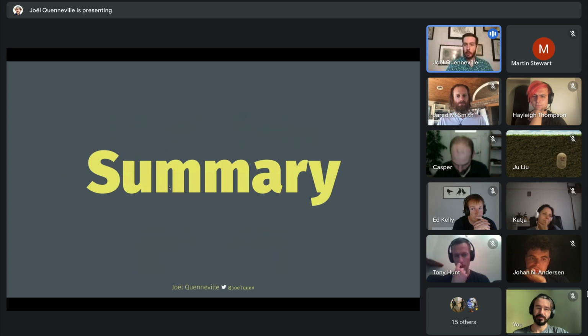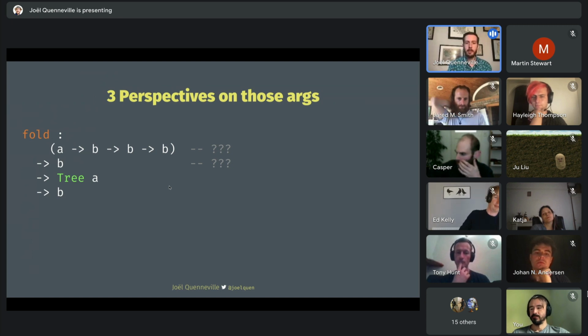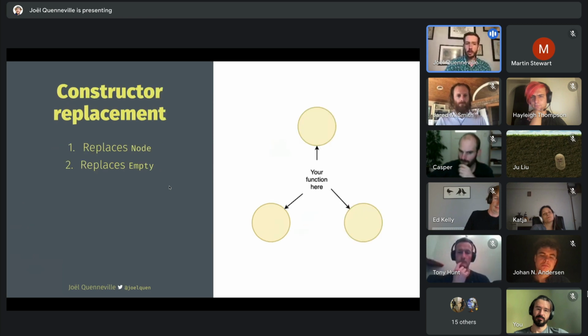So to summarize what we've looked at, we've seen 3 different mental models and ways of understanding what fold does, and in particular what those first 2 arguments for fold are. So these help us to understand what's happening, but also give us maybe a mental shortcut to help read code that's implemented as a fold. Those perspectives were firstly reducing, where the first argument is what kind of aggregation we're doing, and the second argument is our initial accumulator. The second perspective was constructor replacement, where the first argument is what was going to replace node, and the second argument is what will replace empty.